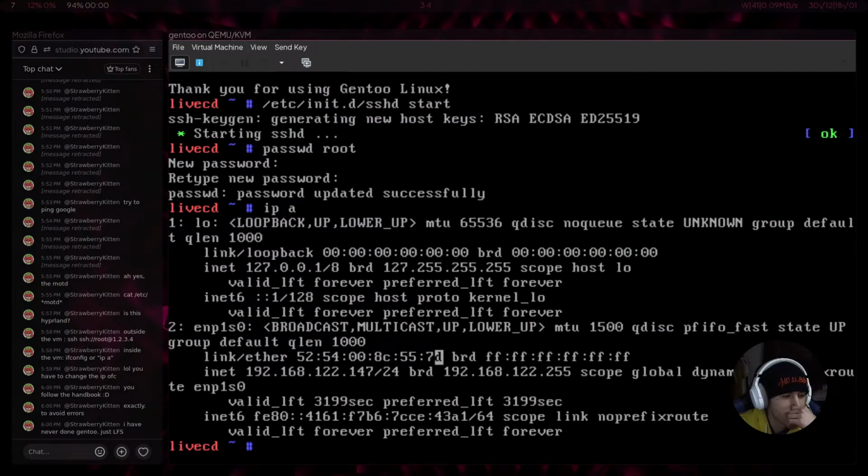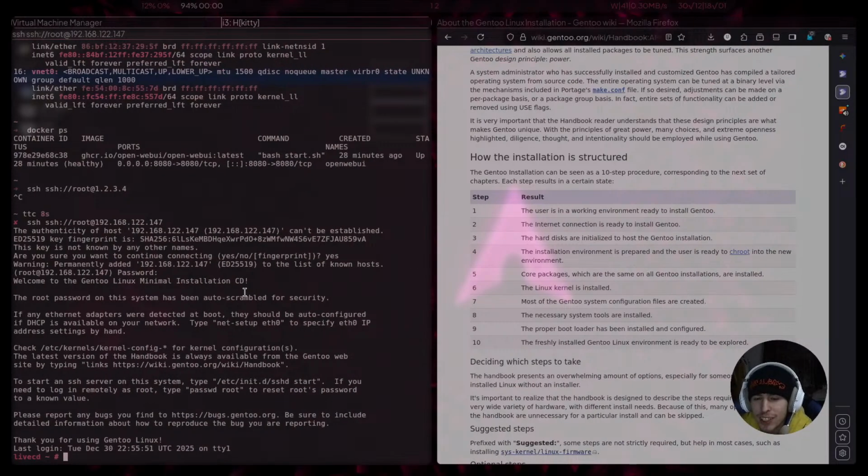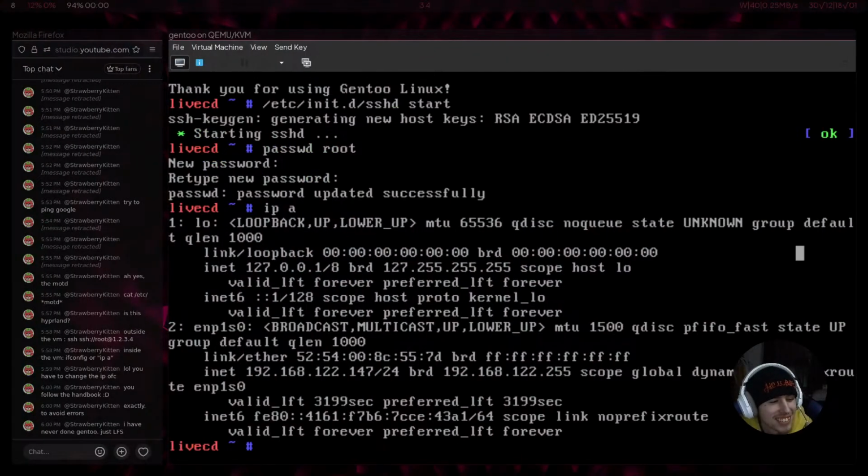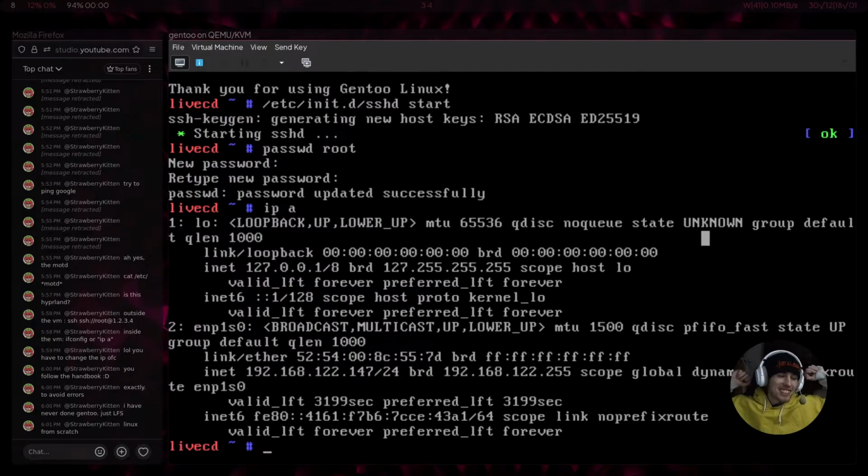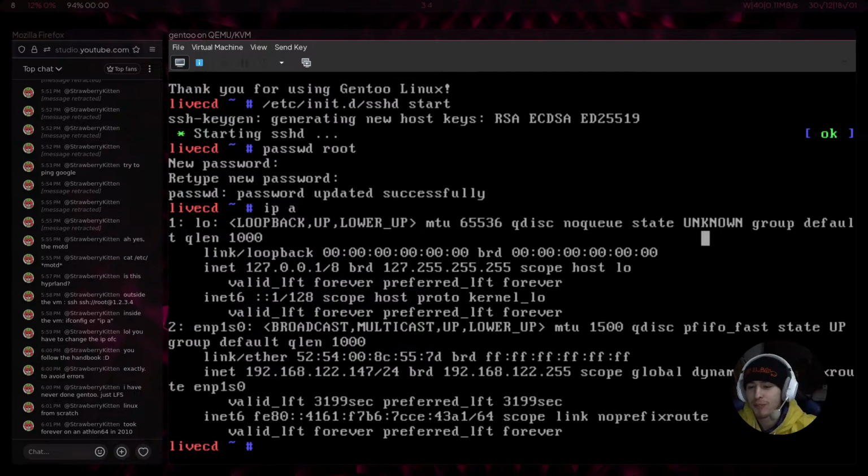Never done Gentoo, just LFS. What's LFS? LFS. Linux From Scratch. Yo, that's crazy. Yeah, Linux From Scratch. Okay, word. I want to try that. I want to make my own distro. That's what Linux From Scratch is, right? You just make your own distro essentially. And my thing on an Athlon 64 in 2010. The hell is an Athlon 64?